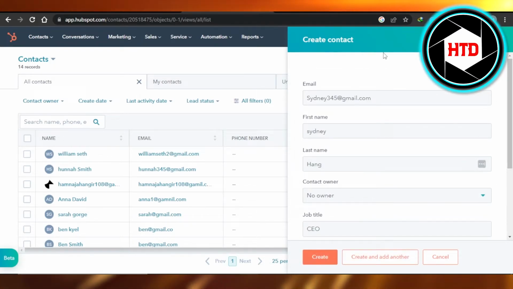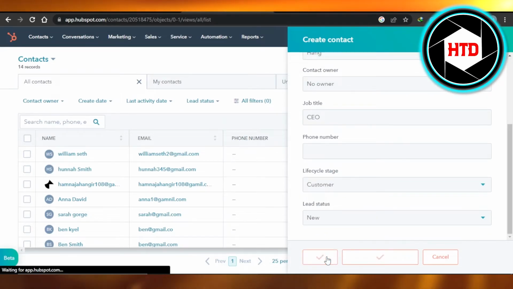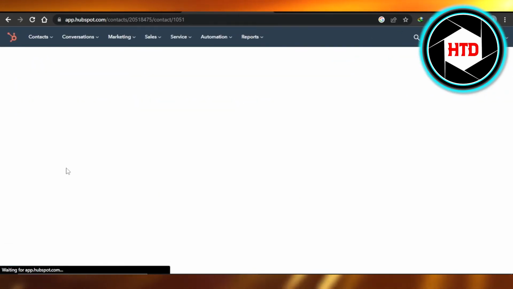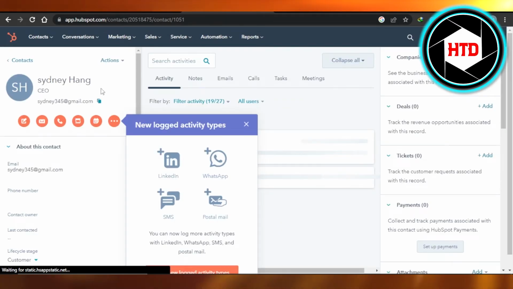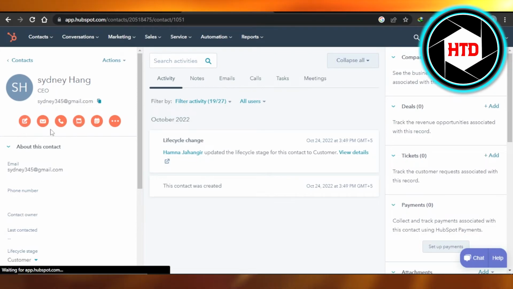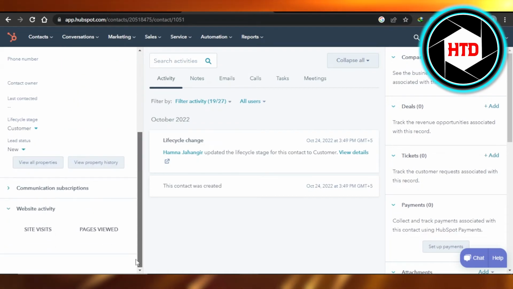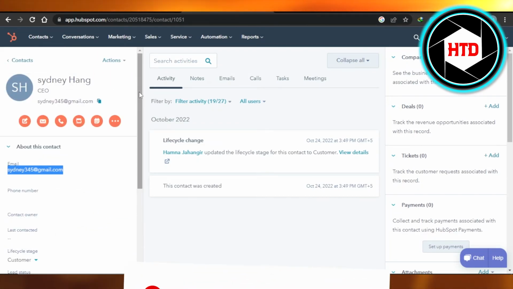Once you enter all of the details right here for the contact, you will click on create, and your new contact will be created on HubSpot. You can see this is our new contact, and now I can do a lot with HubSpot. We can write an email. We have our phone call option, notepad. We have our own calendar and many other options using HubSpot.